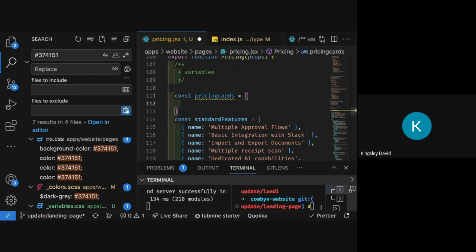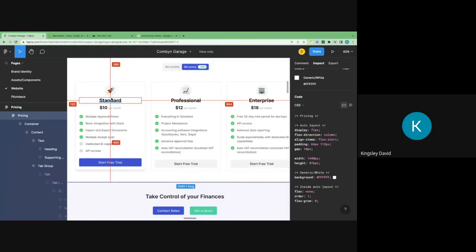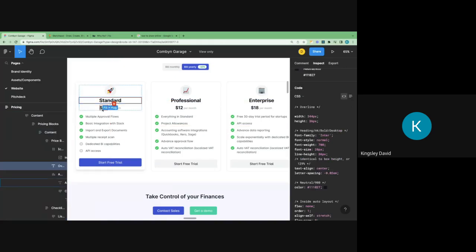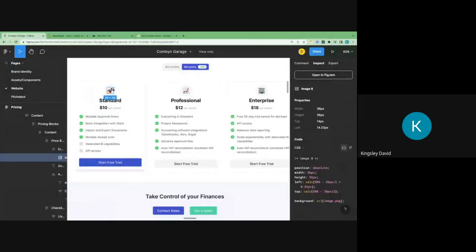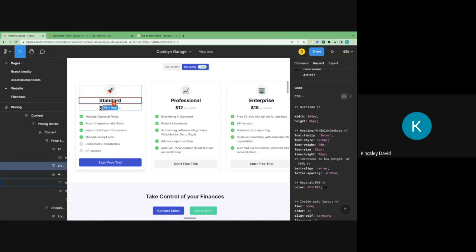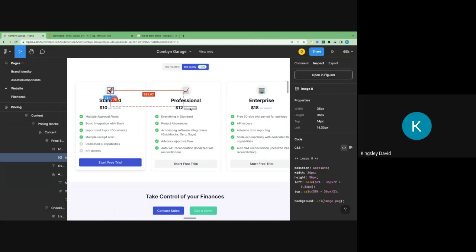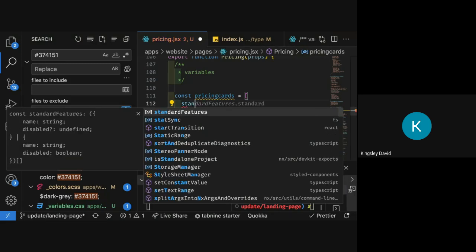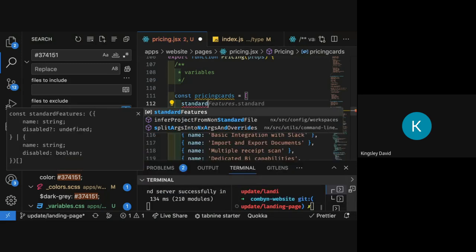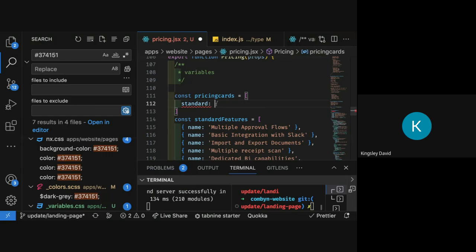Let's call this title. Let's call this description. Okay, and let's call this icon, right? Because we just look for the only things that change, which is this and this. The rest remain the same. So title, description, icon. So for the standard, we have what? This is an array containing an object, right?